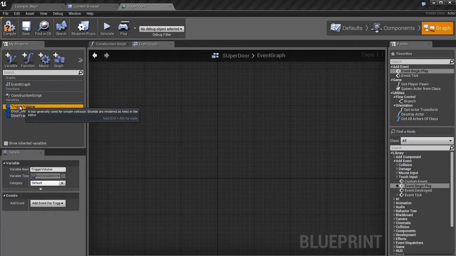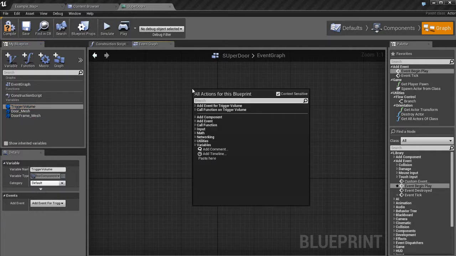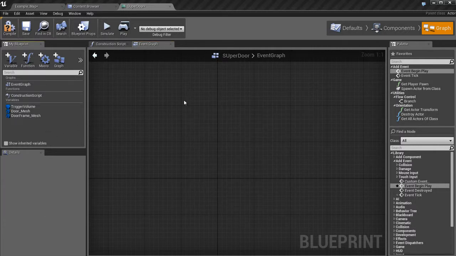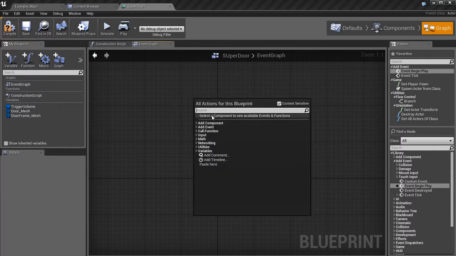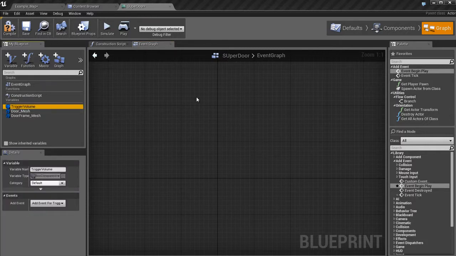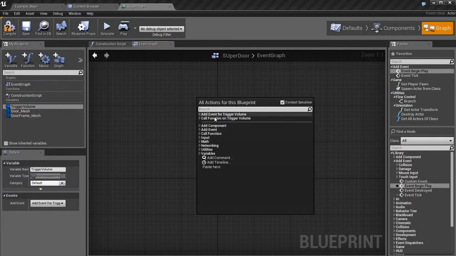If you select this guy over here, right? And then you right click over here. If you go here, you're going to notice that Unreal is giving you some suggestions based on what you have selected. So if I don't have anything selected, okay, and I right click, I don't get any suggestions. I just get all of the list of items down here. But if I click on trigger volume and then I right click, now I get these two suggestions.